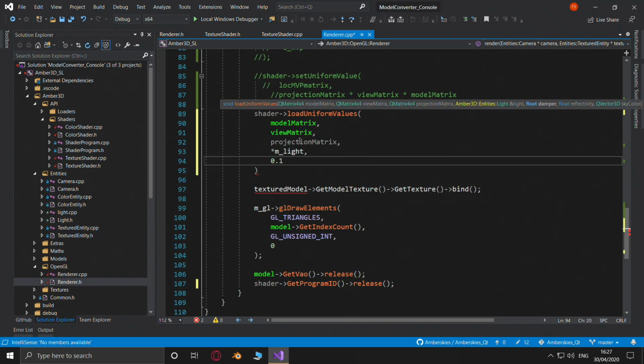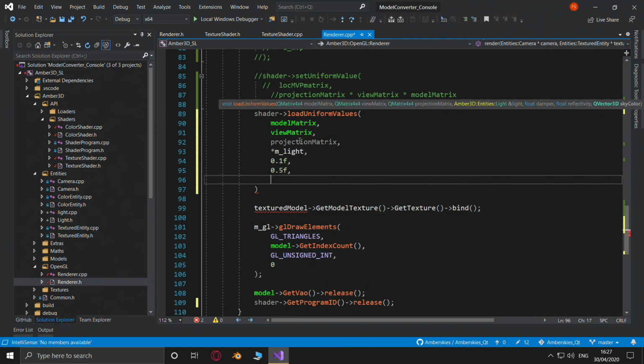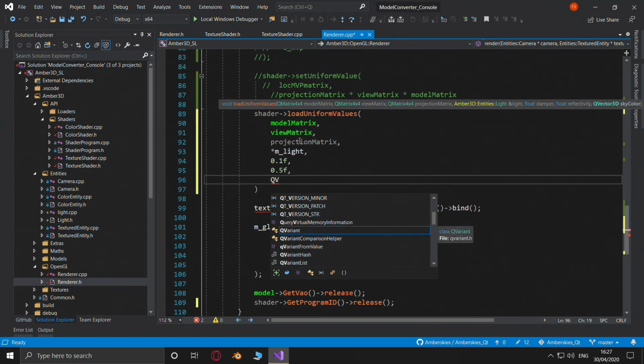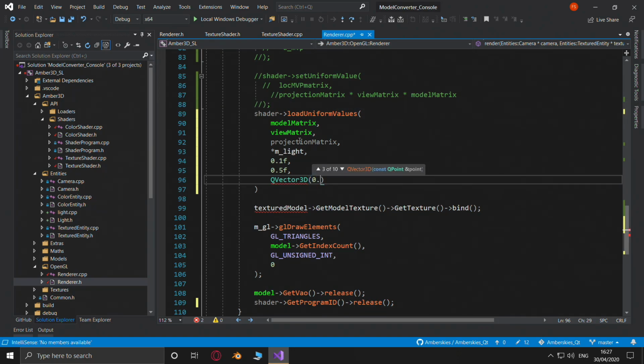Damper. It's a float. Alright, 0.1 F. I don't know. Reflectivity. It's a float. 0.5 F. Oh, again, no idea. Sky color, Q vector 3D. We will give that sky color 0.8 F, comma, blue, really, isn't it?